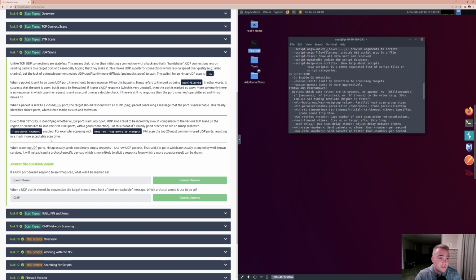Now, for UDP scans. Unlike TCP, UDP connections are stateless. And we talked about this earlier. That would basically be like if I had a message to you and I just saw you walking down the street, I shouted the message to you. It didn't matter to me whether or not you heard that message. It just mattered that the message was sent. There's no connection that we have. All that matters is that the data was sent.